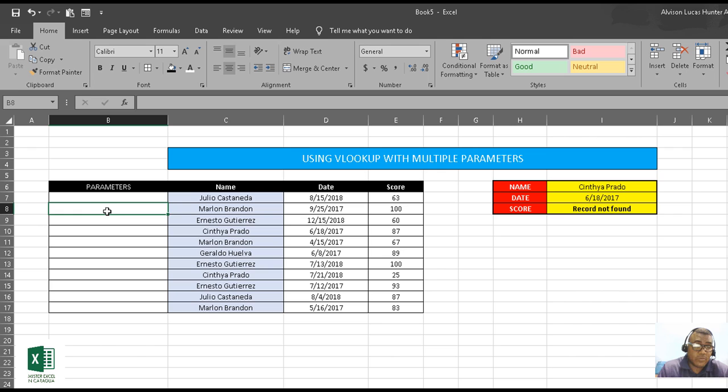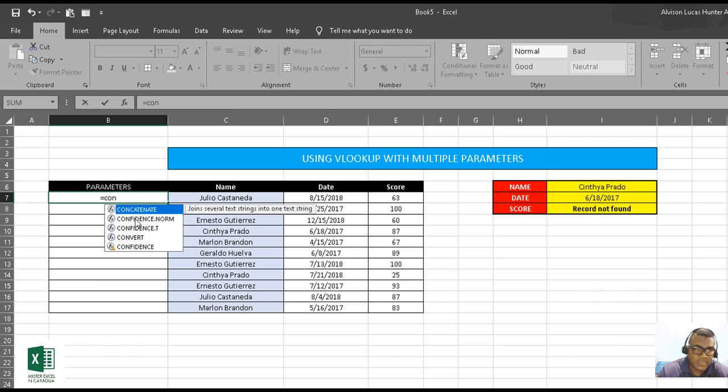So what am I going to do here? I'm going to concatenate using the concatenate formula. Of course, you have three formulas that I have mentioned in previous videos in regards to text manipulation and concatenating or joining text, but we will use the classical concatenate here in order to get the results that we are looking for. So using concatenate, I will put the name and I will follow with the date.